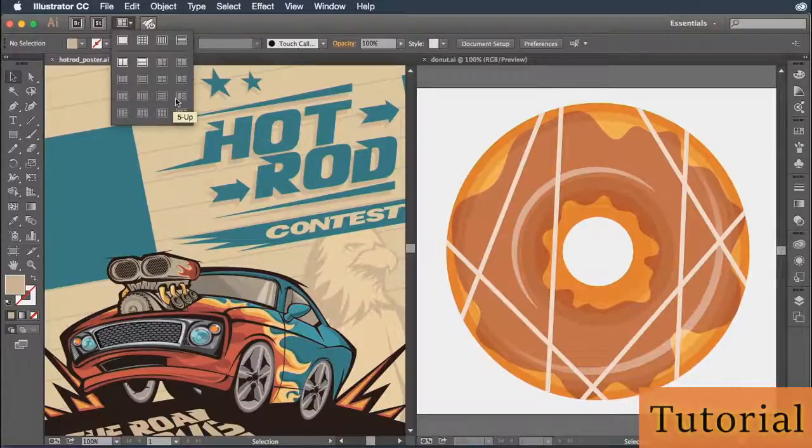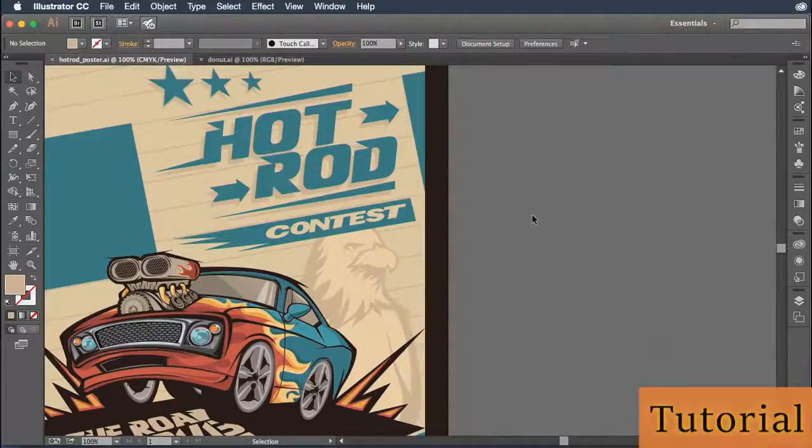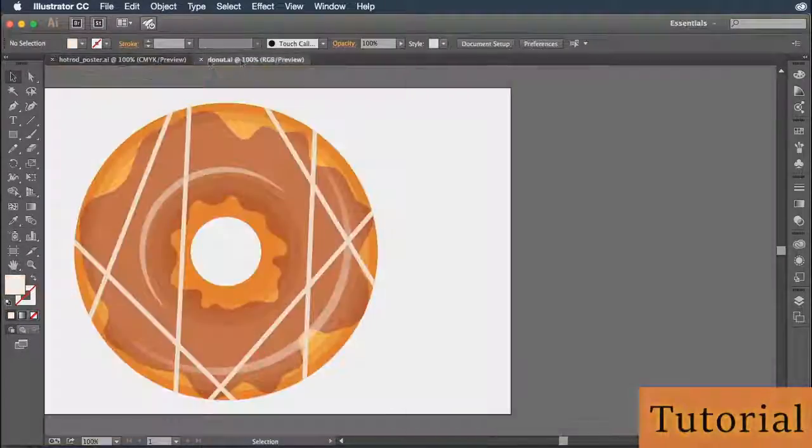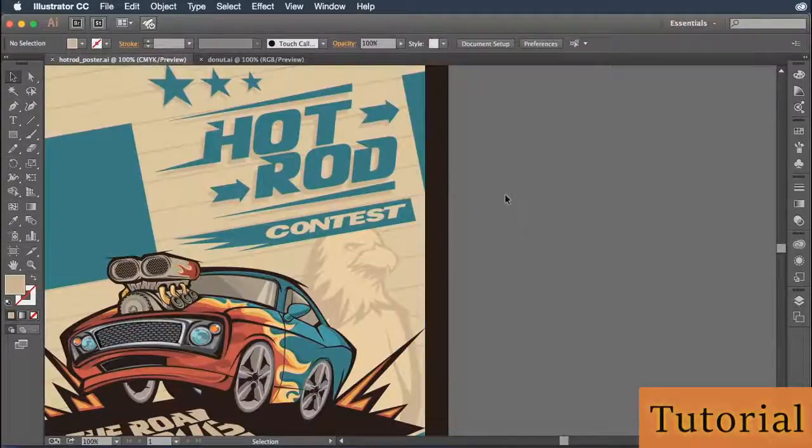There aren't many times when I'm working in Illustrator that I'm not working on more than one document at a time, or that I don't have more than one document open so that I can drag objects from one document to another.